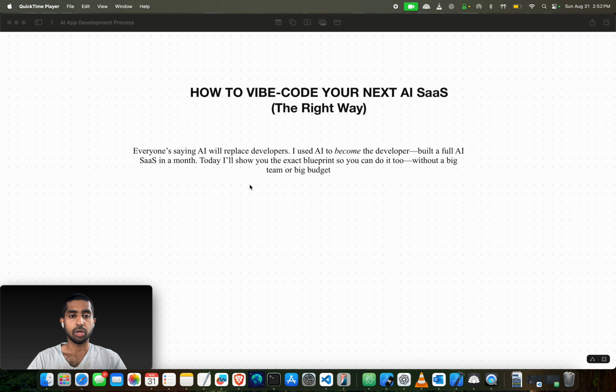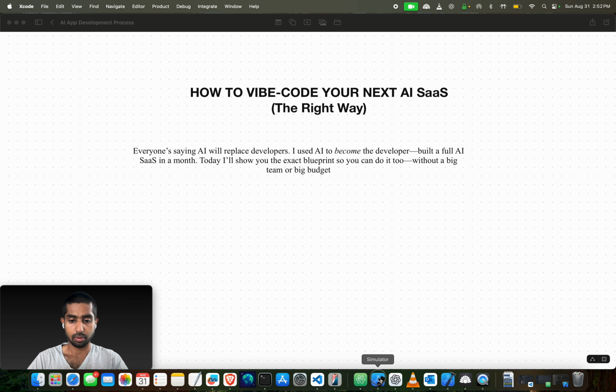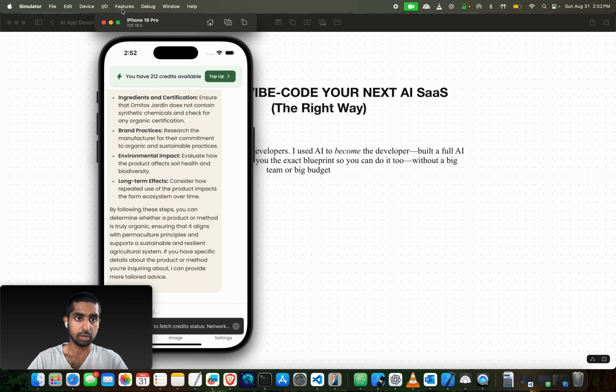Today I'm going to be sharing how to vibe code your next AI SaaS the right way. Everyone is saying that AI will replace developers, and I used AI to build this permaculture application on mobile phone in less than 3 weeks.